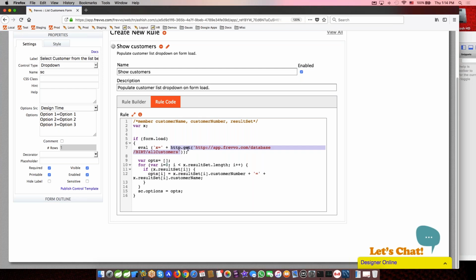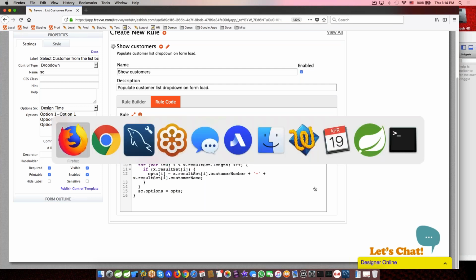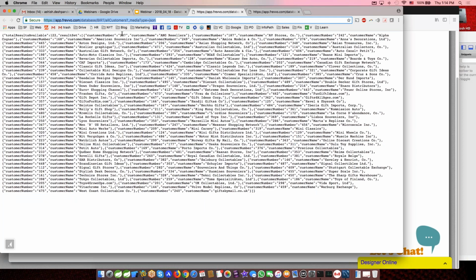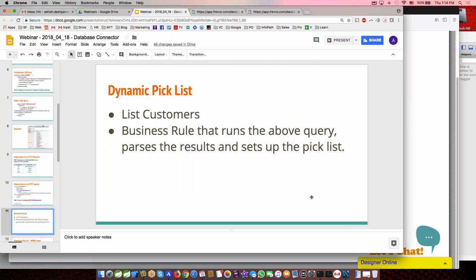It's issuing an HTTP GET to the exact same URL, BERT/all customers. Since it's running from a rule, you don't need to supply a media type or anything. frevvo will automatically return JSON. The JSON is being parsed using this eval method. And then all we're doing is looping through that result set and setting the options in the pick list to be customer number equals customer name. So essentially we're going to create a pick list with 237 equals ANG, 187 AV stores, 242 Alpha Cognac, 168 American souvenirs, etc.